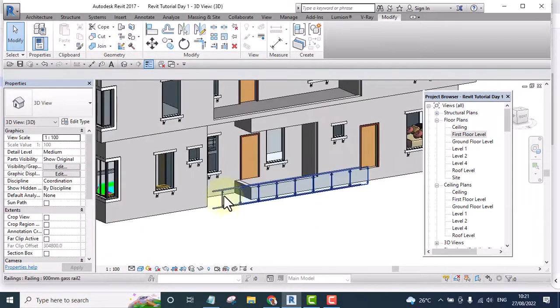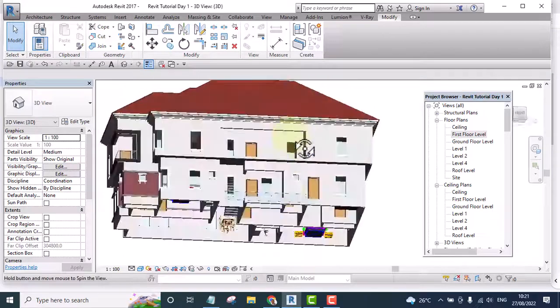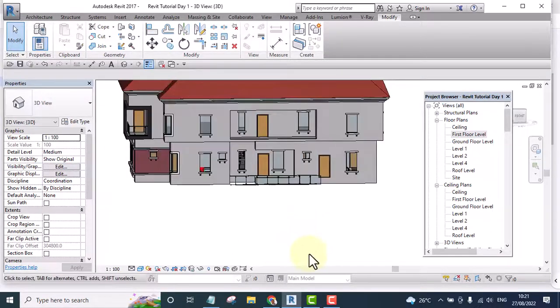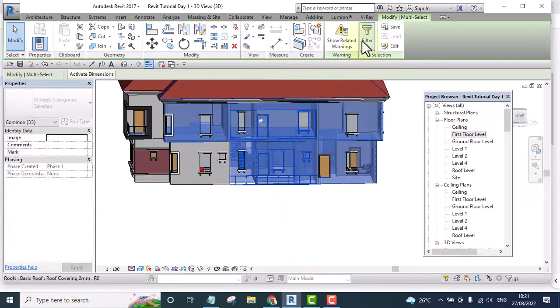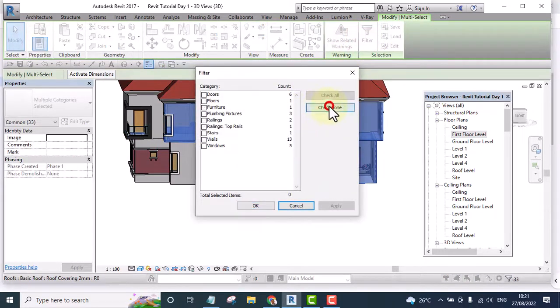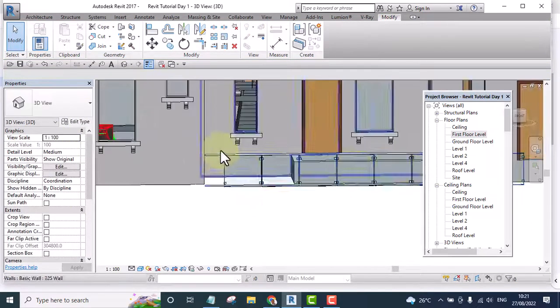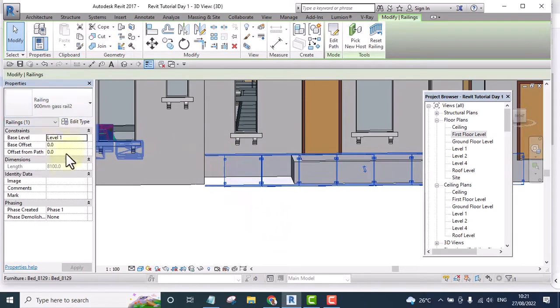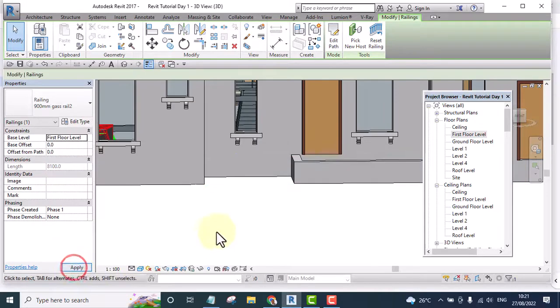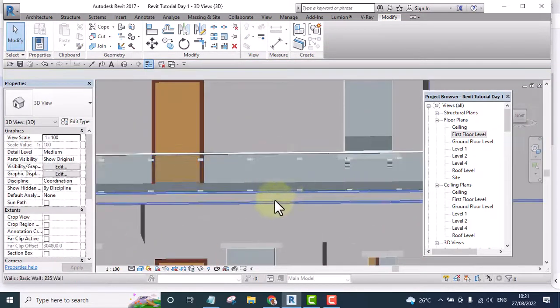And okay, the glasses are on the ground floor, so I select from here and I filter, select none, select only the railings and this one, and click OK. Then make sure, okay, let me select this railing and take it to first floor and click apply. Now it has jumped to first floor.